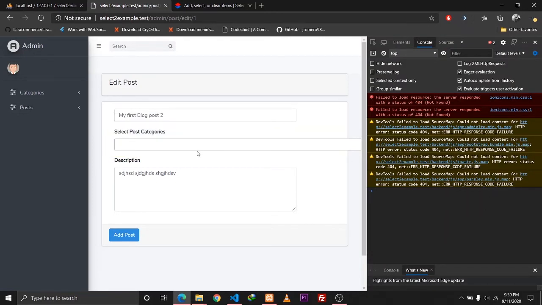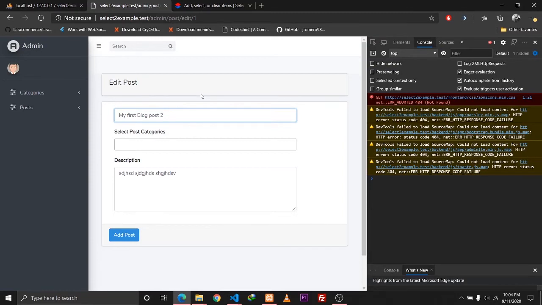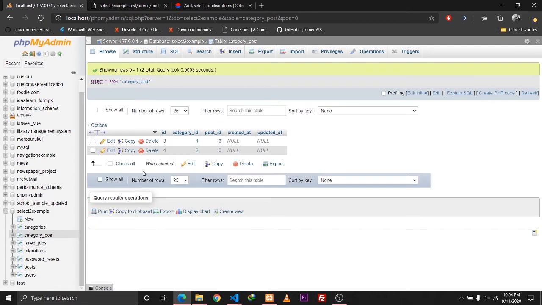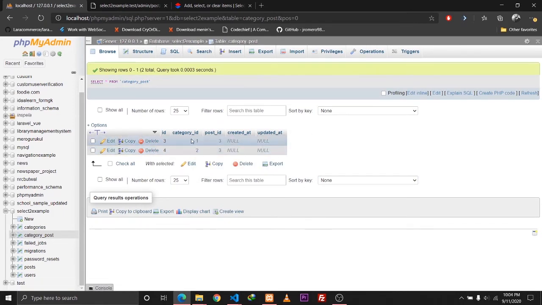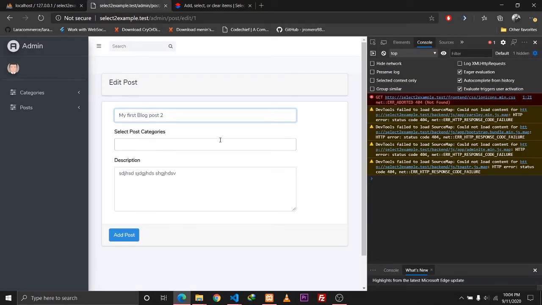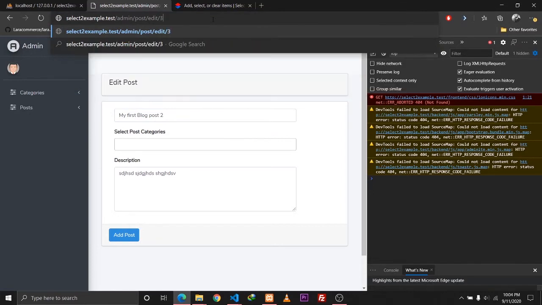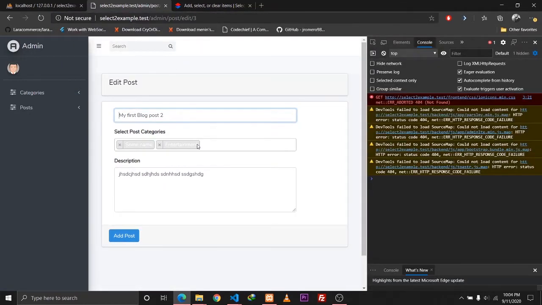We don't have any error here. We got a problem here because I checked our pivot table and only the post ID of 3 has associated category IDs of 1 and 2, and that's why our options were not pre-selected here. So we can go to the post ID of 3, and now as you can see our categories have been pre-selected, so our functionality is working fine here.